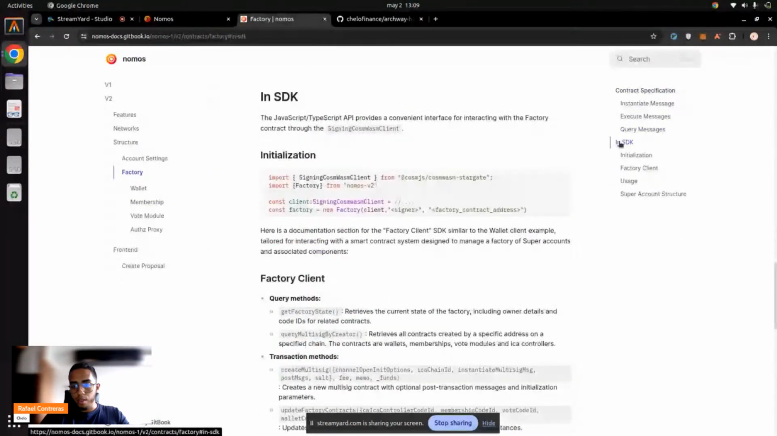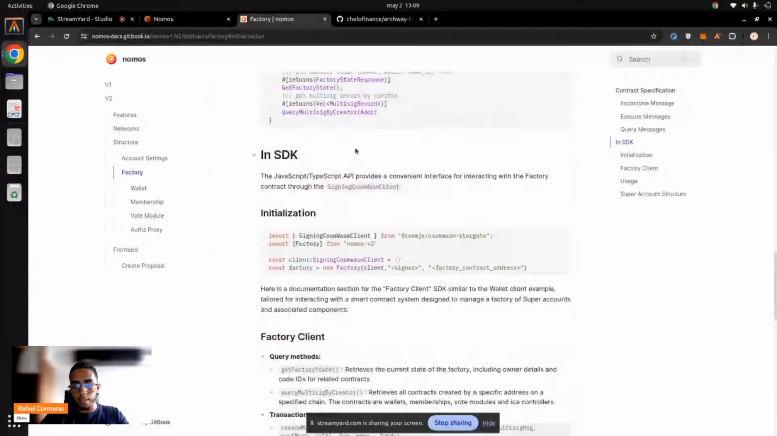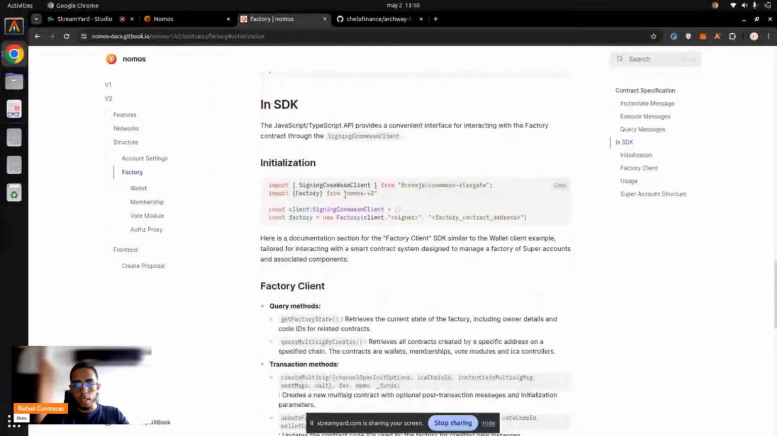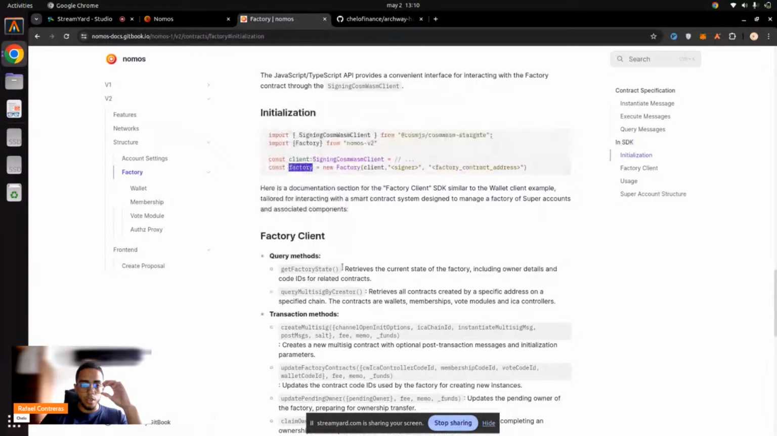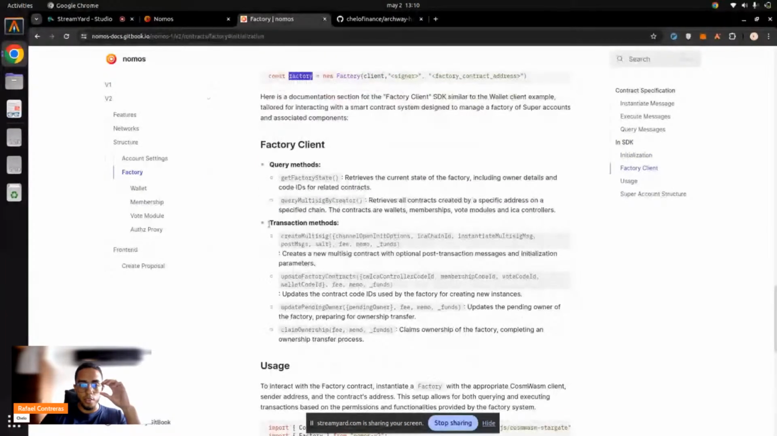Okay, here is initialization, in the SDK section. This is what you're probably going to use the most. You need to install this package, which is Nomos v2, with npm, yarn, whatever you need. Then you're going to copy all this code, initialize your signing Nomos client, your signing CosmWasm client, and then pass the signer address and the factory contract address. We also share the factory contract address in the network section. After that, the factory has all the methods here, the query methods and the transaction methods.